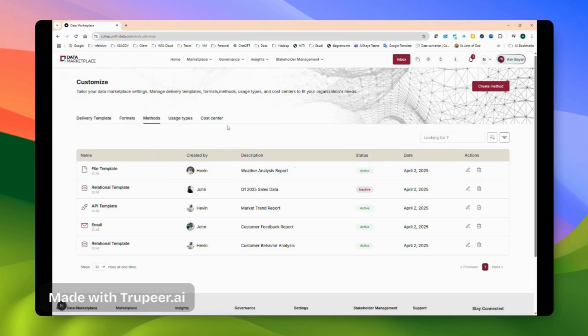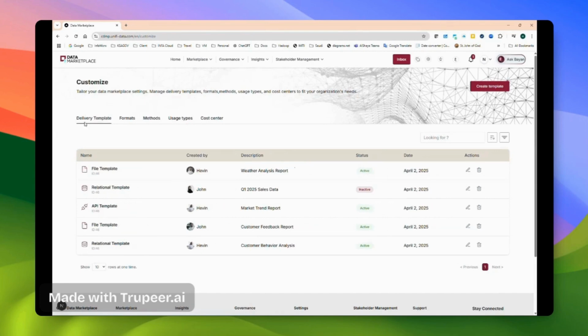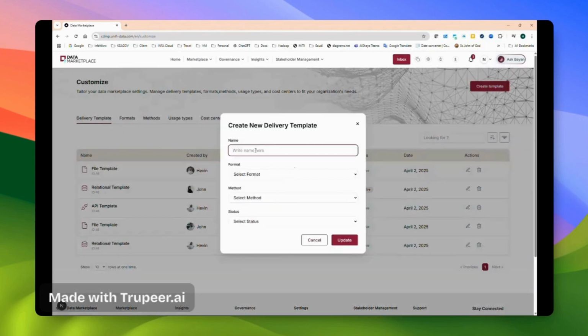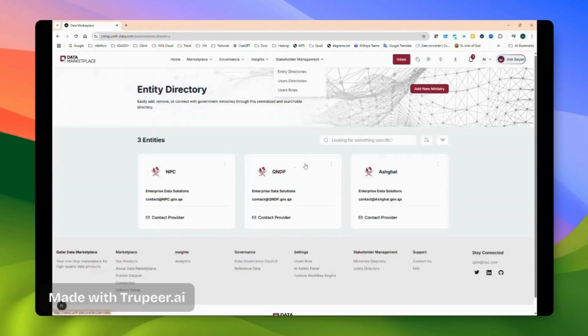The options include file, API, and relational, with the usage context being the data sharing agreement. Here, we outline the consent needed from the consumer. The delivery template depends on the template name, format, and delivery mechanism. Then, select the active network. That concludes this section. Another key feature is onboarding new entities into the marketplace.